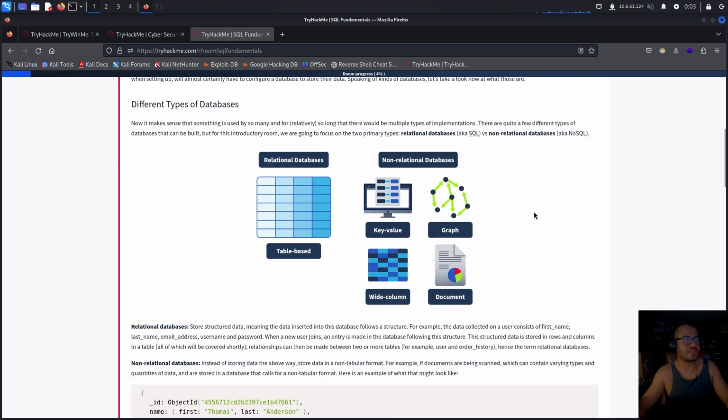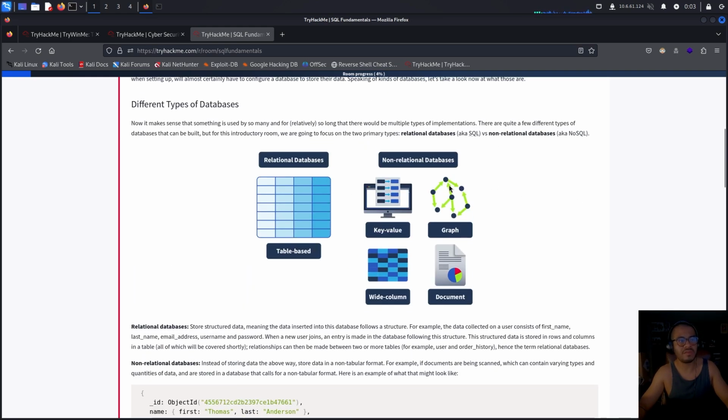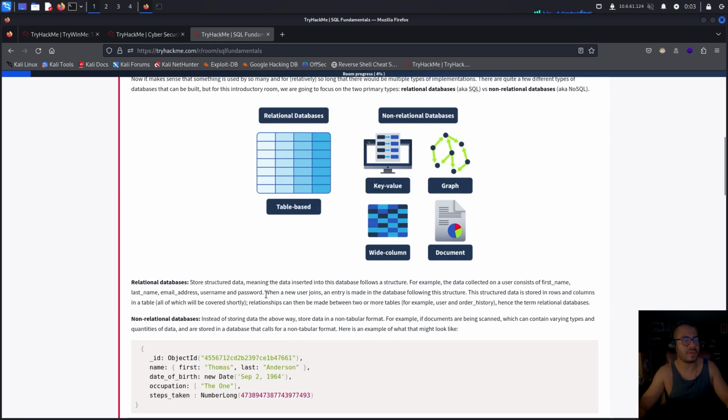Different types of databases. Now it makes sense that something is used by so many and for relatively so long that there will be multiple types of implementations. There are quite a few different types of databases that can be built, but for this introductory room, we're going to focus on the two primary types: relational databases, aka SQL, versus non-relational databases, non-SQL. So relational databases are table-based, and non-relational databases are key value, graph, wide column, document based, right?